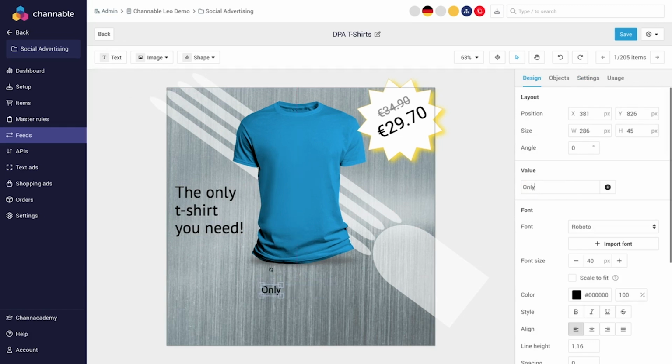Finally, I want to display the available stock below. I do this in the same way. I insert a text field, type "only", insert the stock level, and add "available", and finish it off.